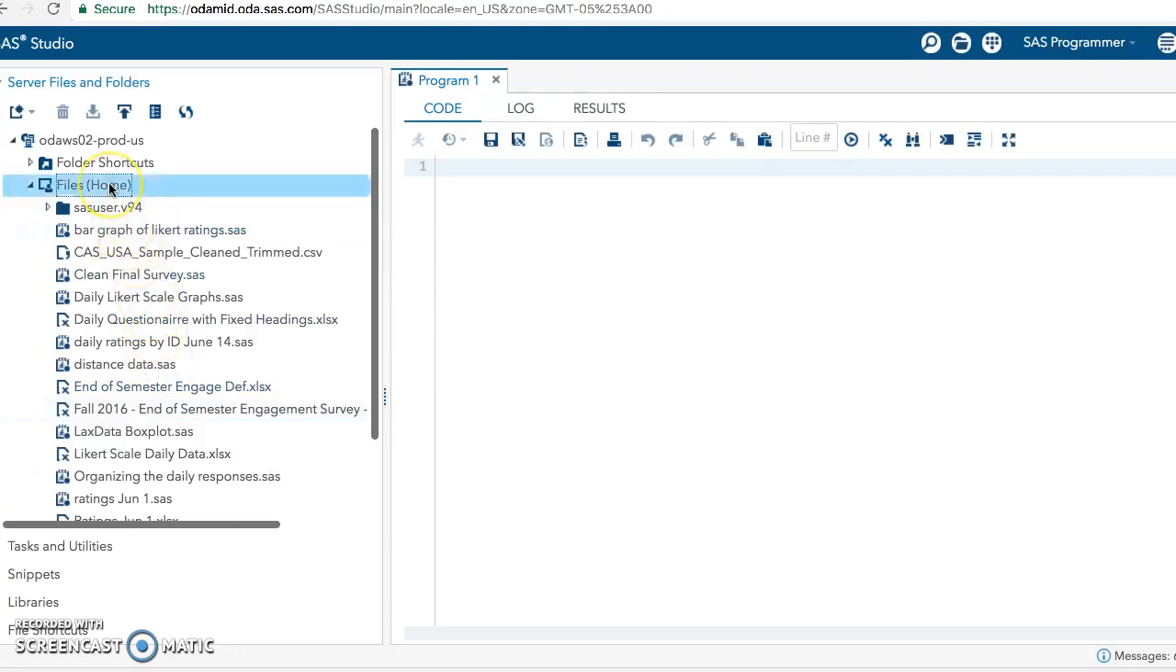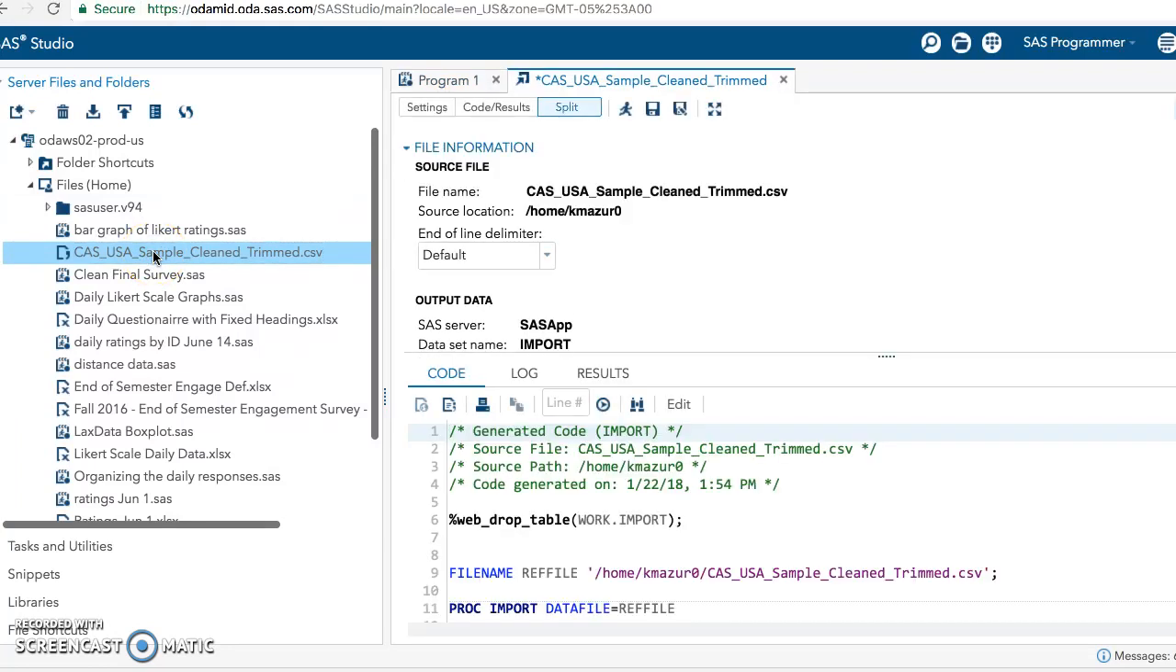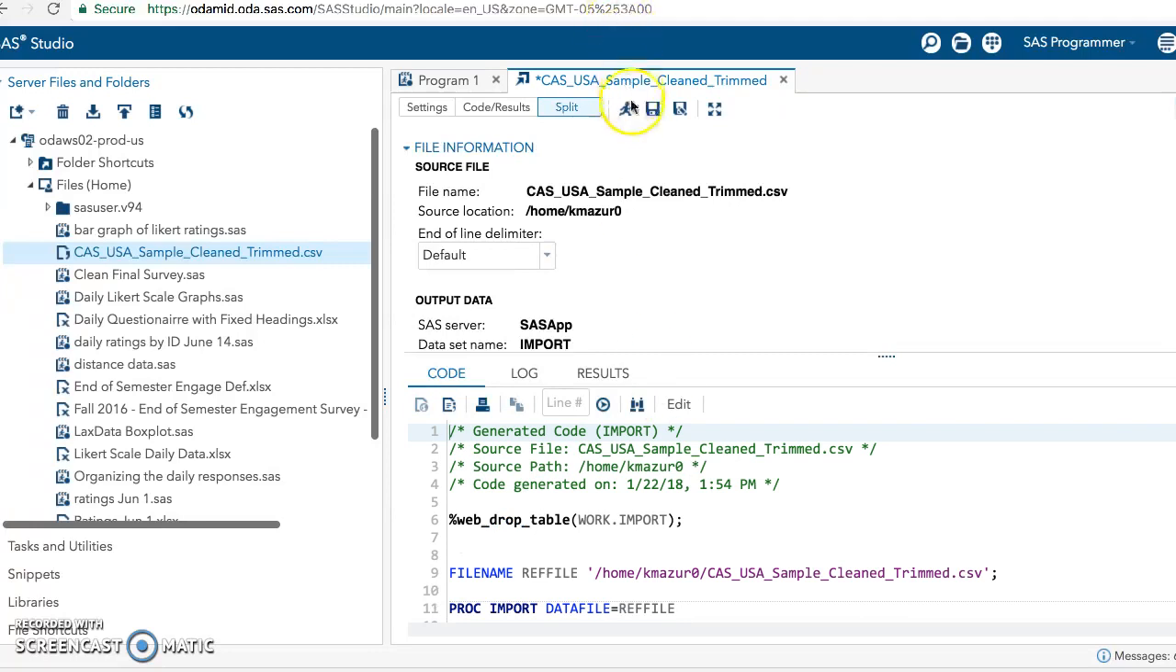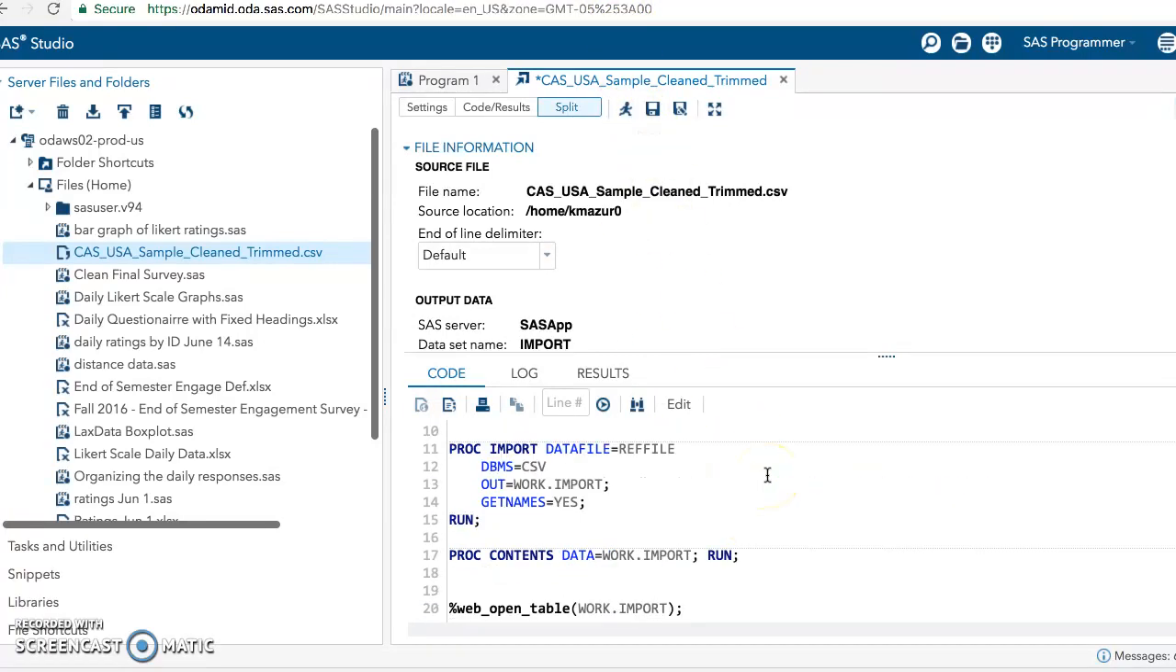So now go to your Files page and find that data set. Here's where I put mine. Double click it, and you'll see a page like this. Now you could just take this page and press the Running Man button, and it would import the data. But the problem with that is that it names everything just import, and I don't like that.